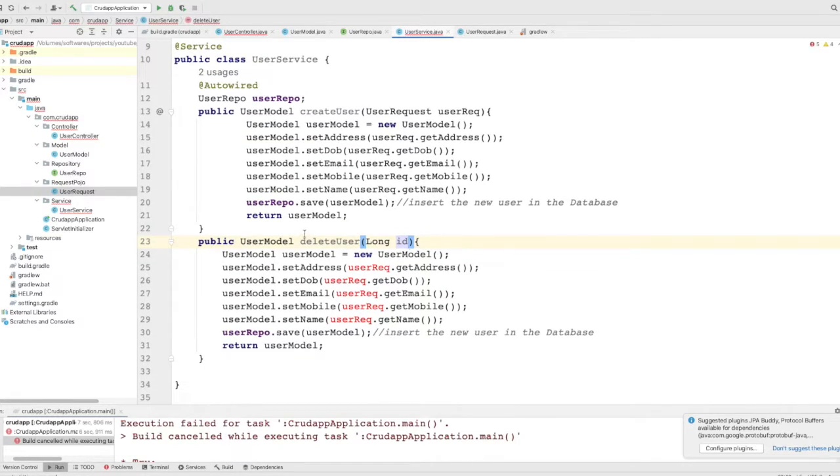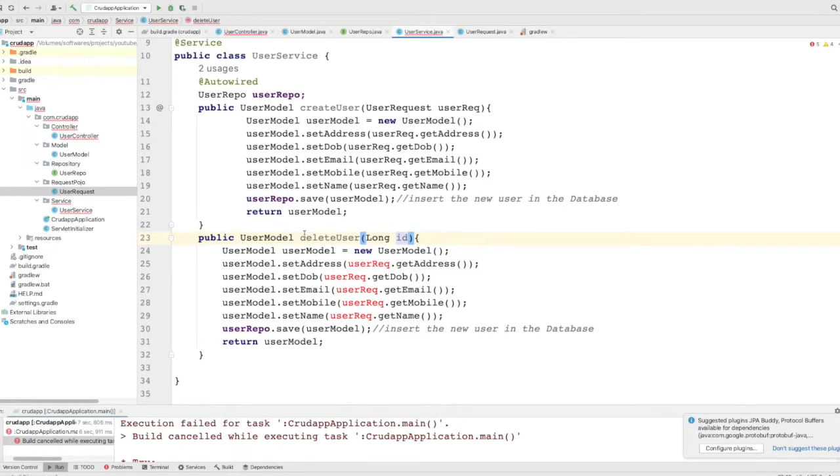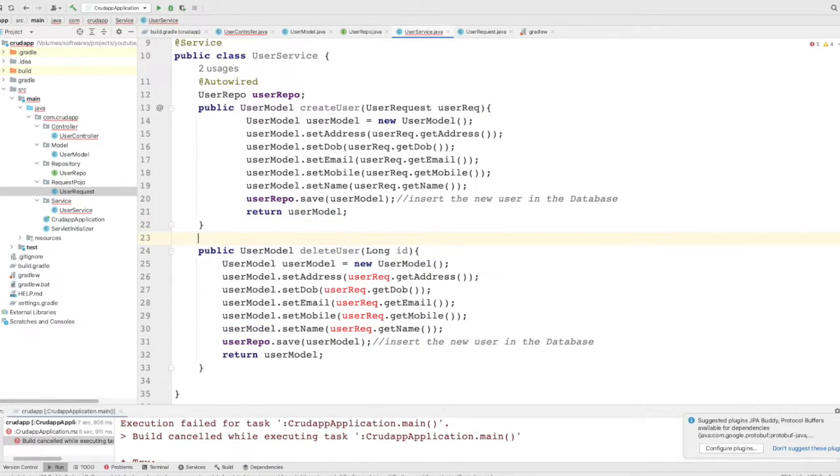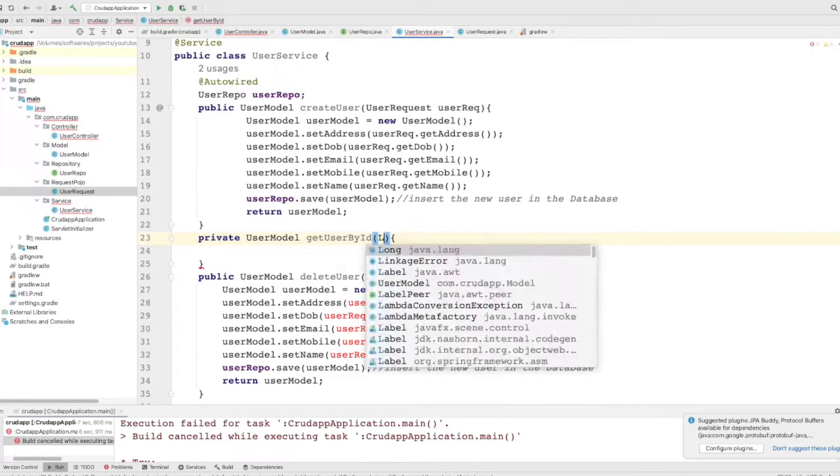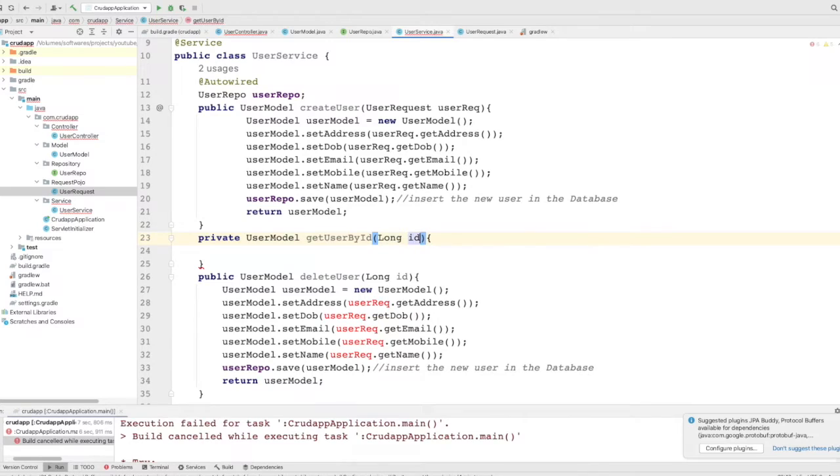Okay, so as we know, delete can be done for an existing user, correct? If it is not available, then we need to throw the error. So I'm going to create one more private method here to get the user by ID. So private user model get user by ID. The reason why I'm using this method is that it will be useful in lots of places, so I'm creating a separate one for reusable purposes.